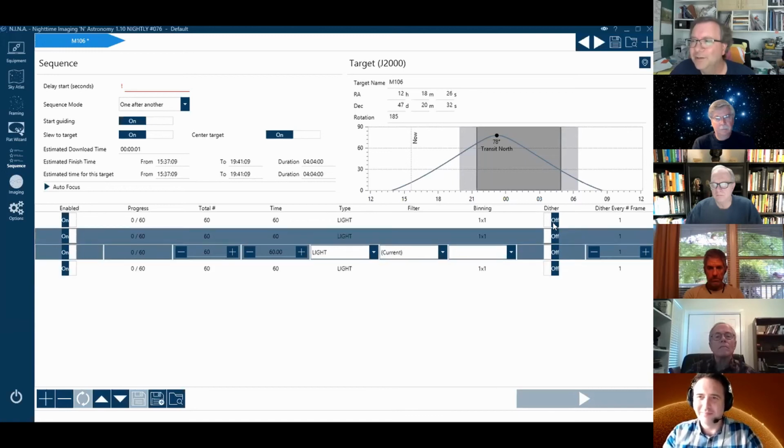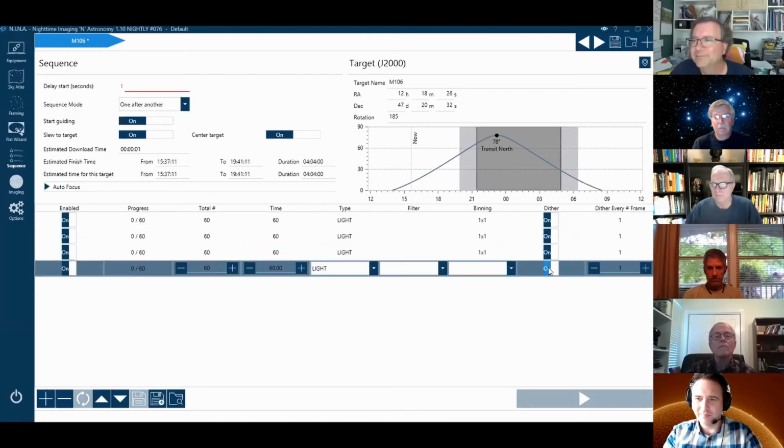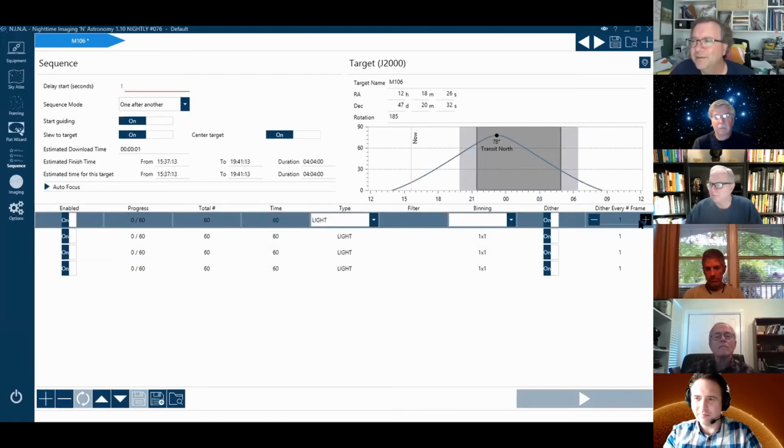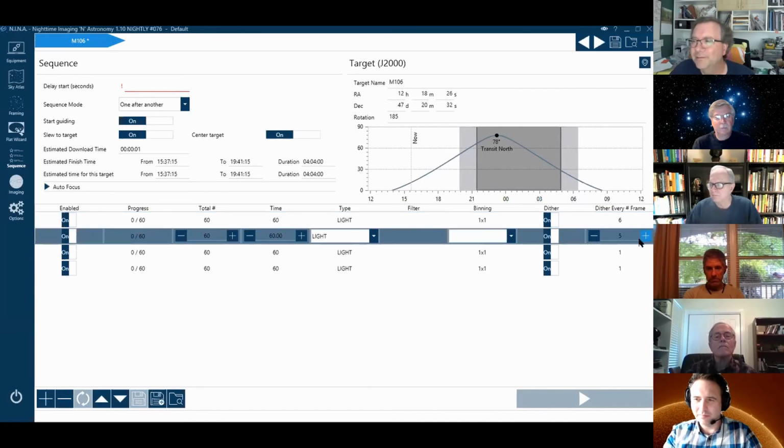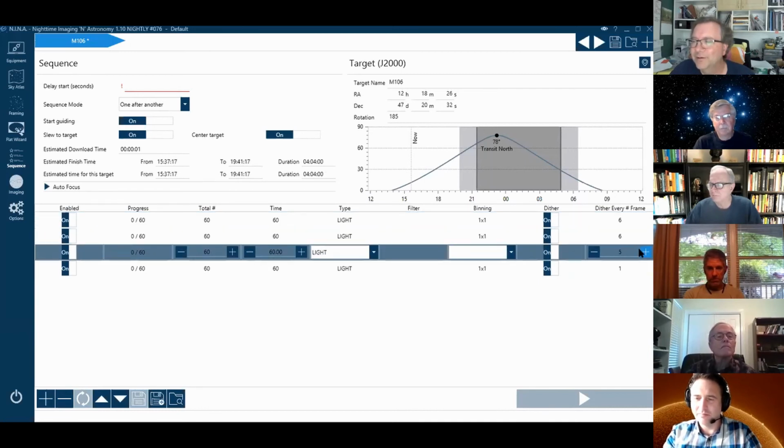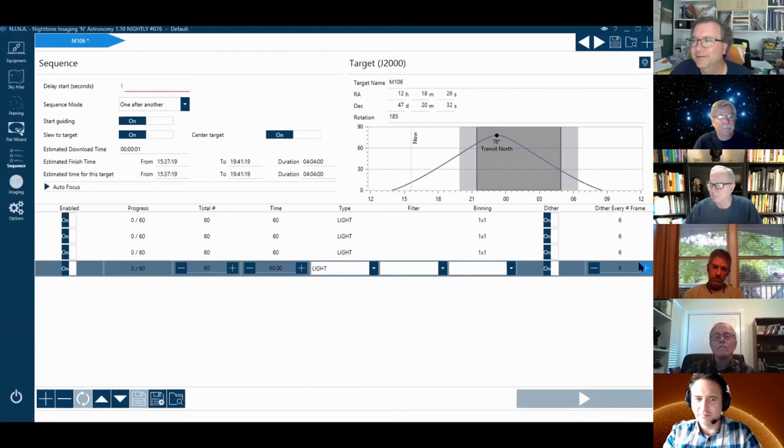Anyway, over here, you can tell it whether you want it to dither or not. And then you can tell it, well, let's dither every 6 frames. Right. So I'll get 10 dither positions. So that's all you got to do. And it's pretty much ready to go.